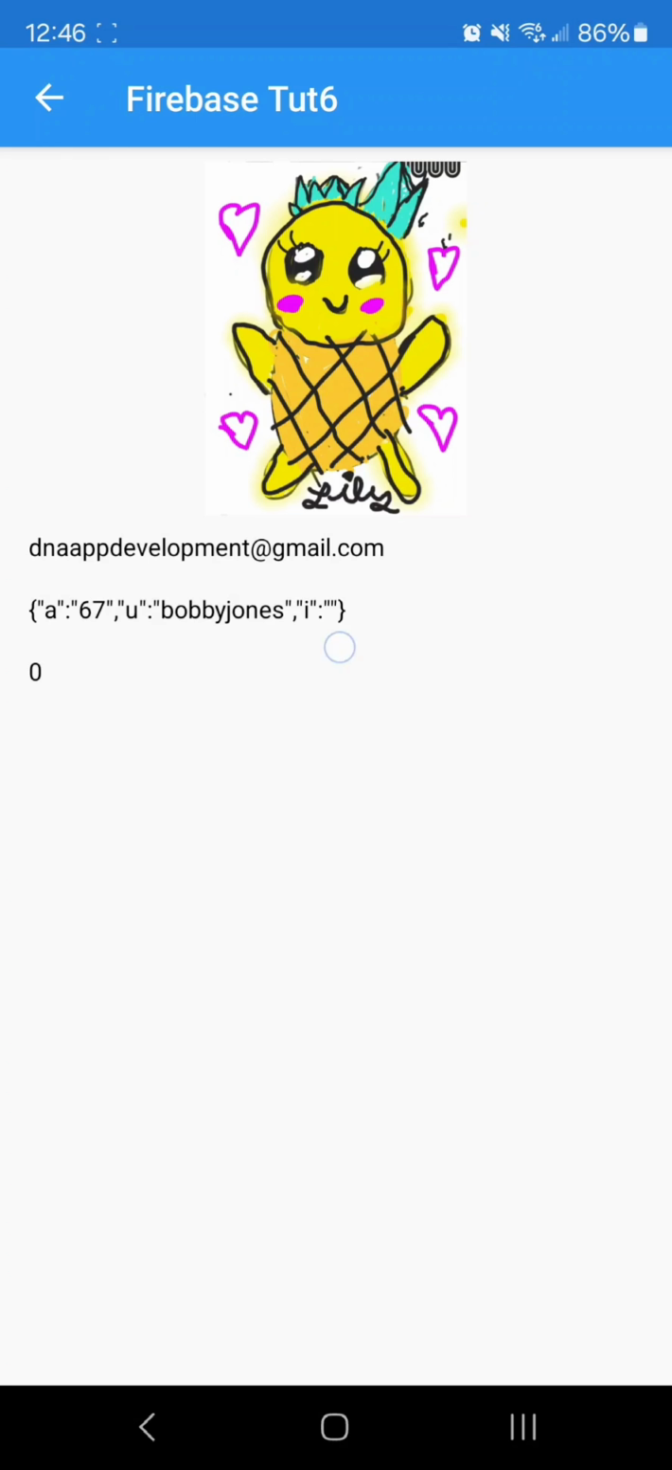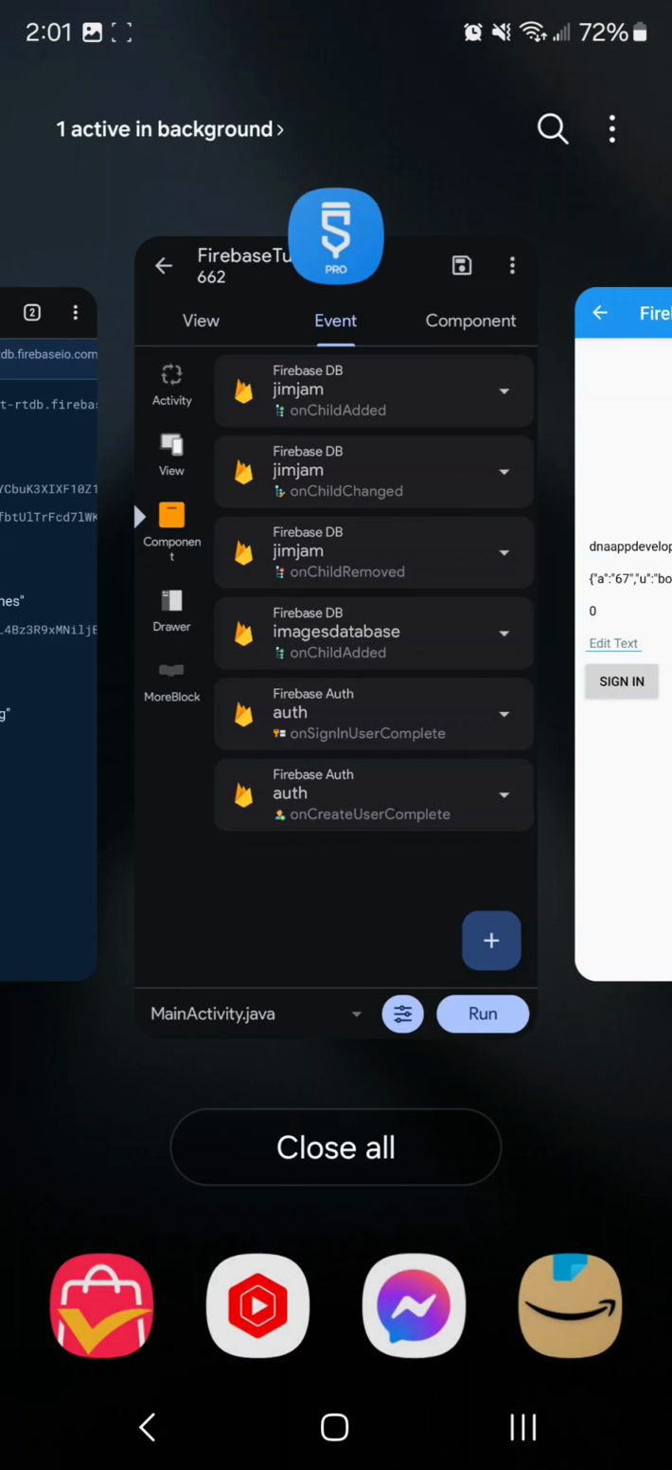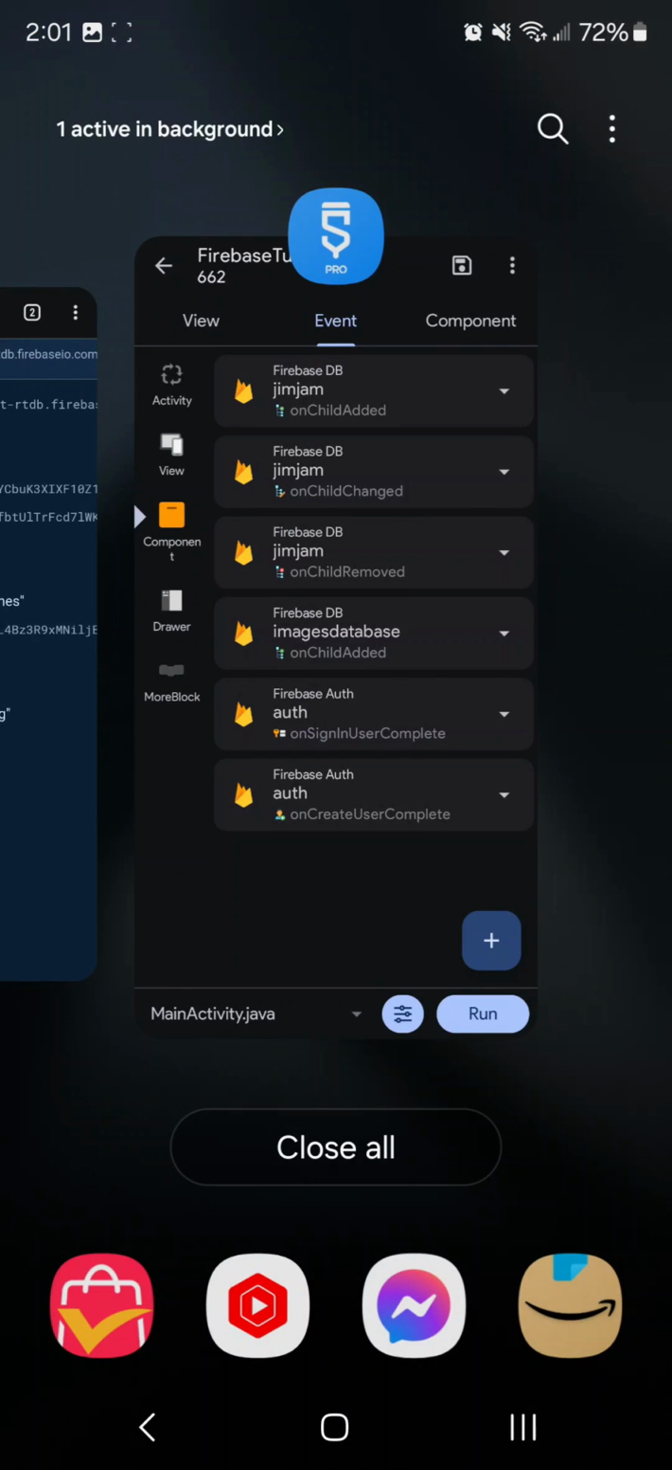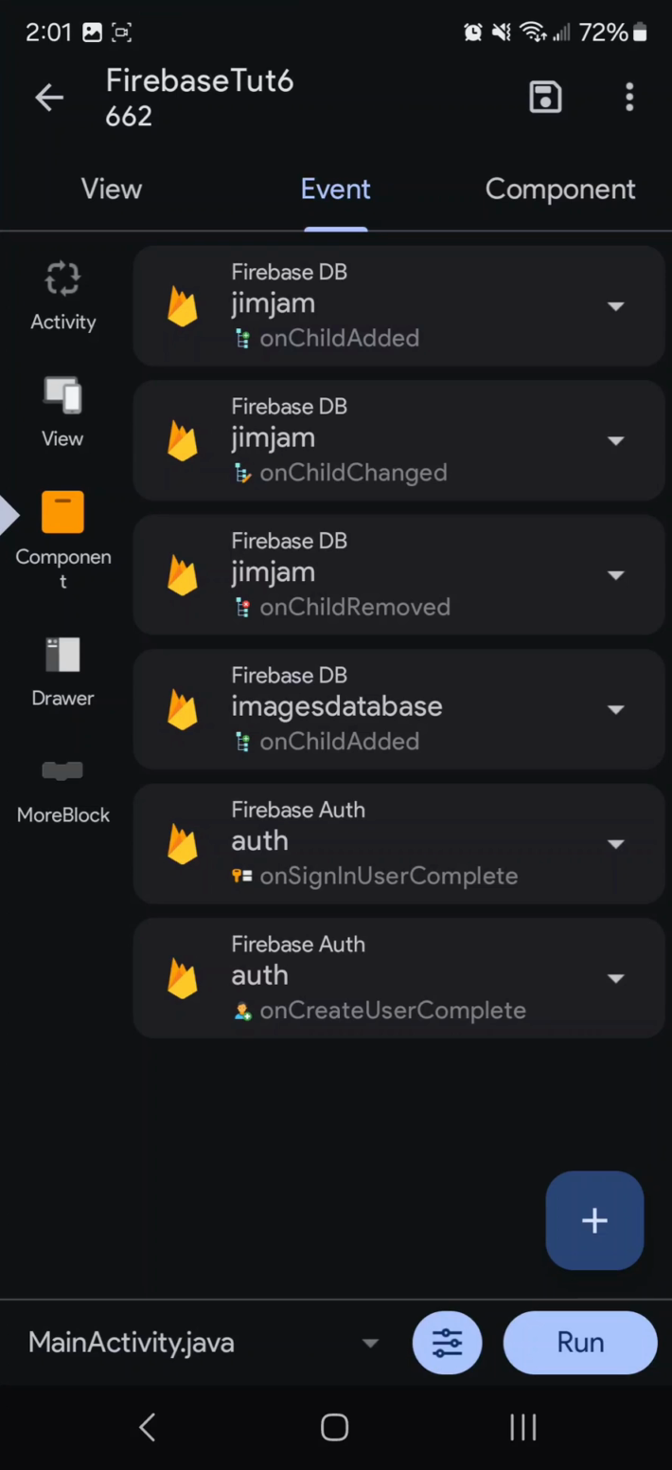Just kidding. So there's our JSON array of information. So of course you can see the age, the hobby, Bobby Jones is our username, and then we don't have an image yet. And now that we have done that successfully, we are going to be working with some Firebase storage, basically sending our data to our Firebase storage based off the image that we pick and all that fun jazz, just like we did in our other video in this playlist.